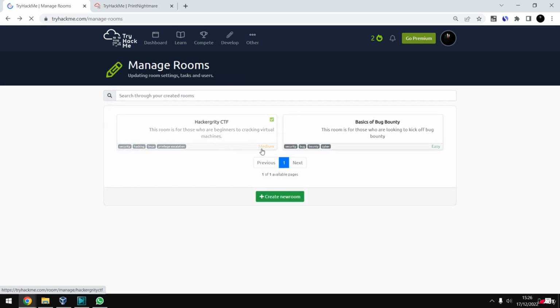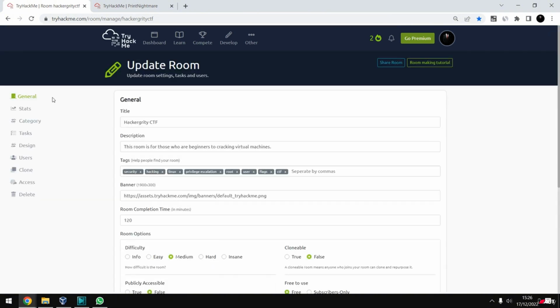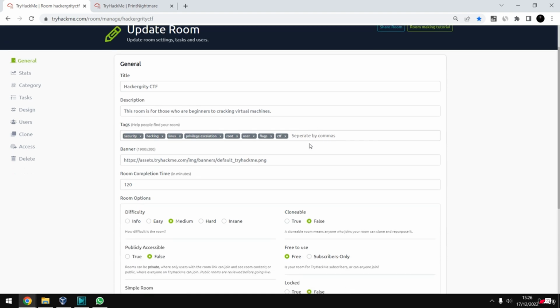Let me show you. Since I have already created it, I won't be going through that process, but you can fill that in. I would recommend you to go through some rooms so that it might help you on creating the rooms.